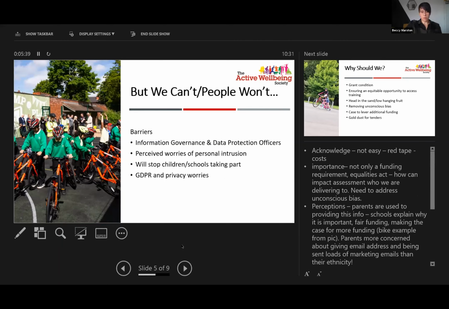There's a perception of worries of personal intrusion and that people won't give us this. And we didn't find that at all when we started doing this. Schools and in fact parents are quite used to it. This is a common thing that's asked these days. It's on most forms that you fill in for everything. So to ask this now, it's just part and parcel of the kind of information that people need to collect.